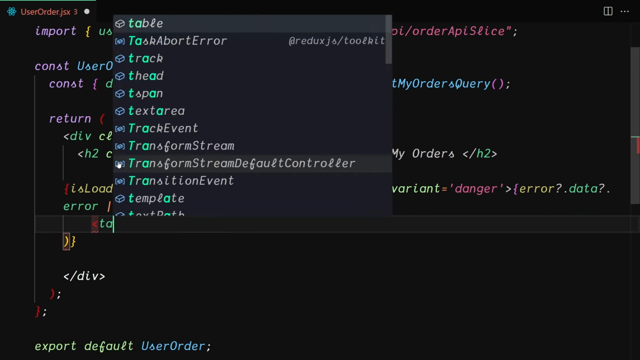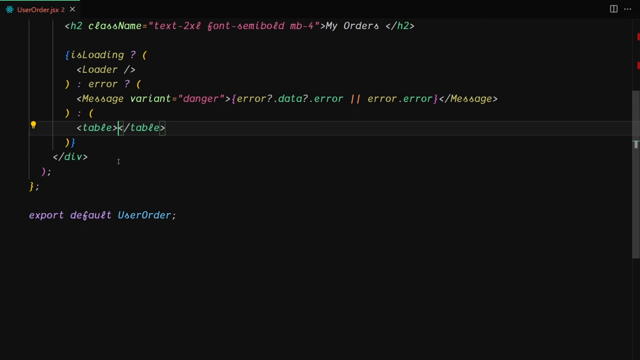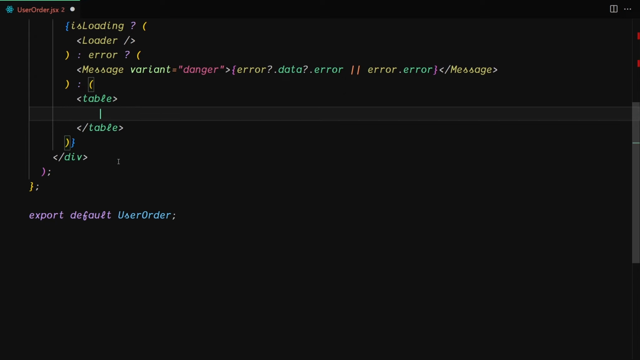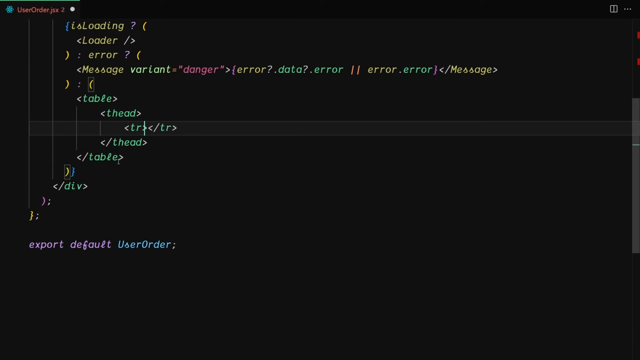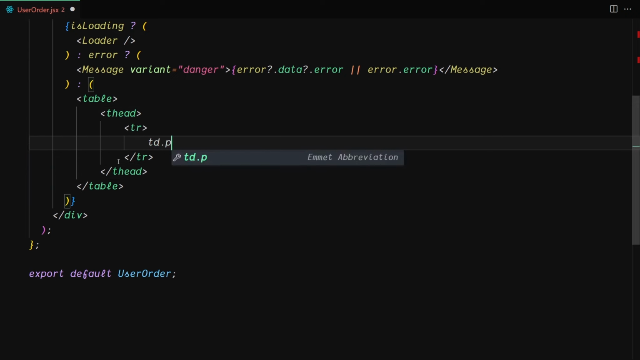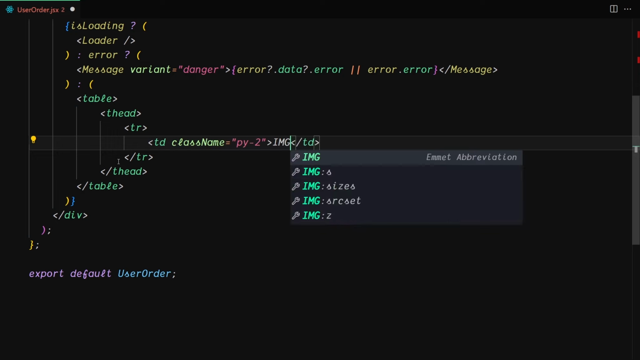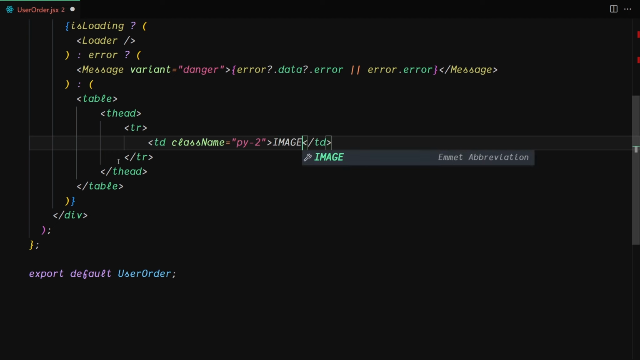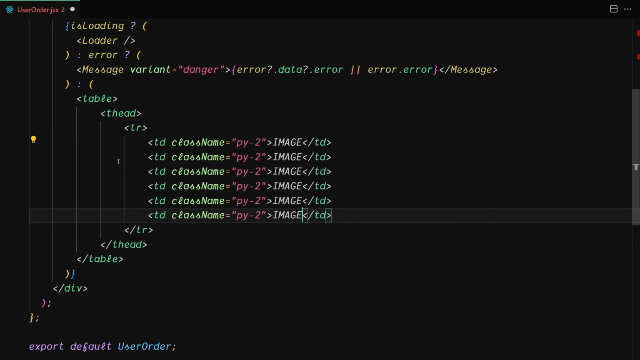So first of all, I'm going to provide a table. I'm going to go back, and inside this table, what do we want to do? We just want to provide the thead, and inside this thead we want to provide a tr and then the td right here. And for this td we are going to be also providing the padding for the y-axis of 2, and it will first of all say image. There we go. I'm going to duplicate that a few times.